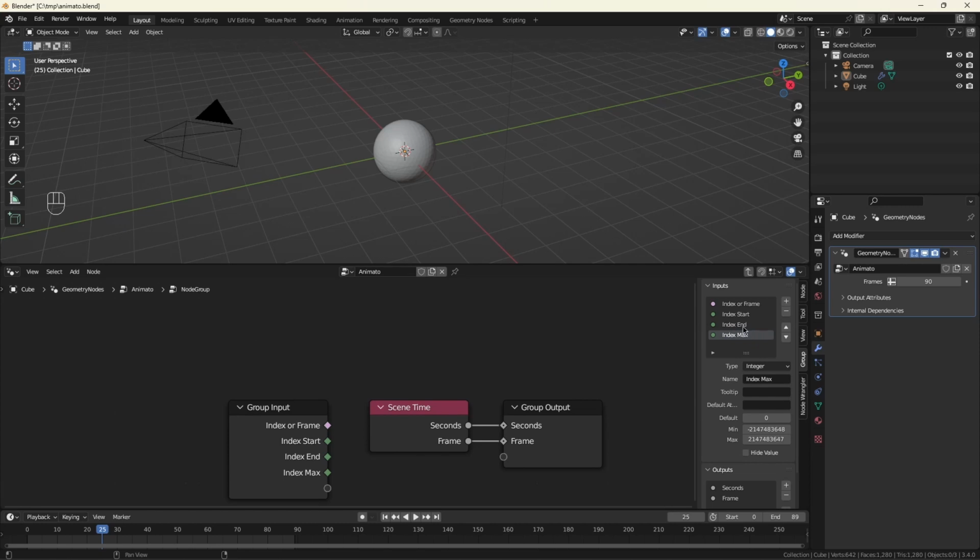It's assumed that the end will always be less than or equal to the maximum. And if the end is greater than the start, then we just have a simple start to end ramp. If the end is less than the start, we assume that it wraps around at index max. And let's go ahead and take care of the outputs too.